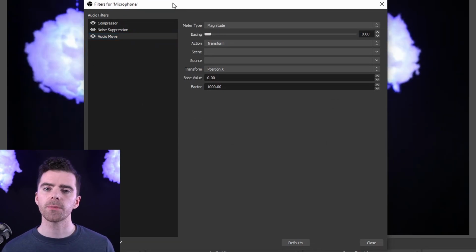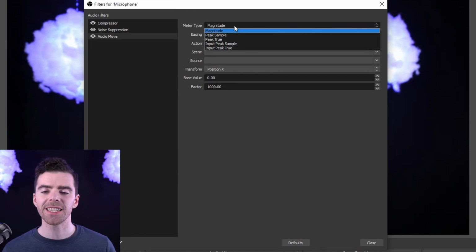The first dropdown is used to measure when this filter should be activated. You have a couple of different options. You have your magnitude, you have your peaks, and then you have your input peaks. These are good to play around with, to see which ones you prefer the most. You might have different results based on which option you use, but regardless of which you select, each of them is basically just measuring the input of the microphone to decide when to activate the filter.